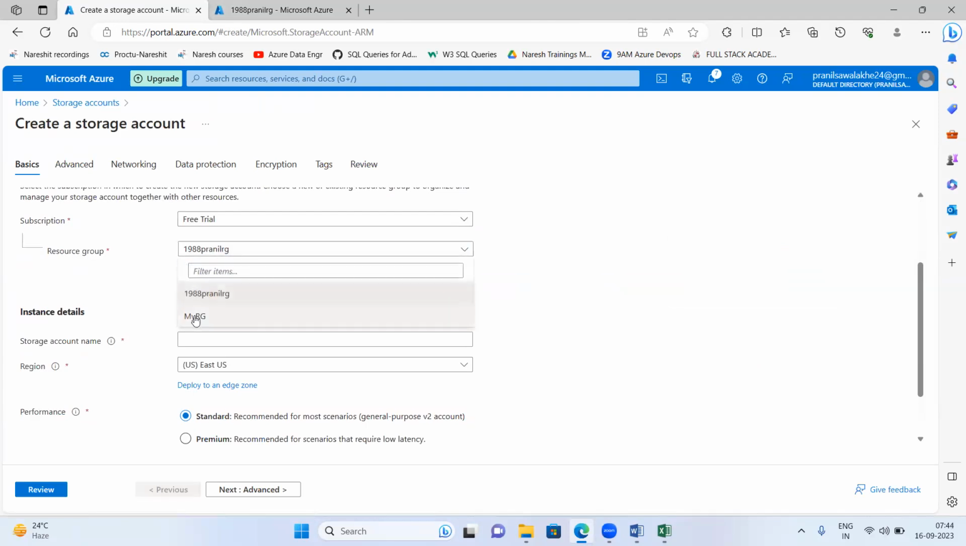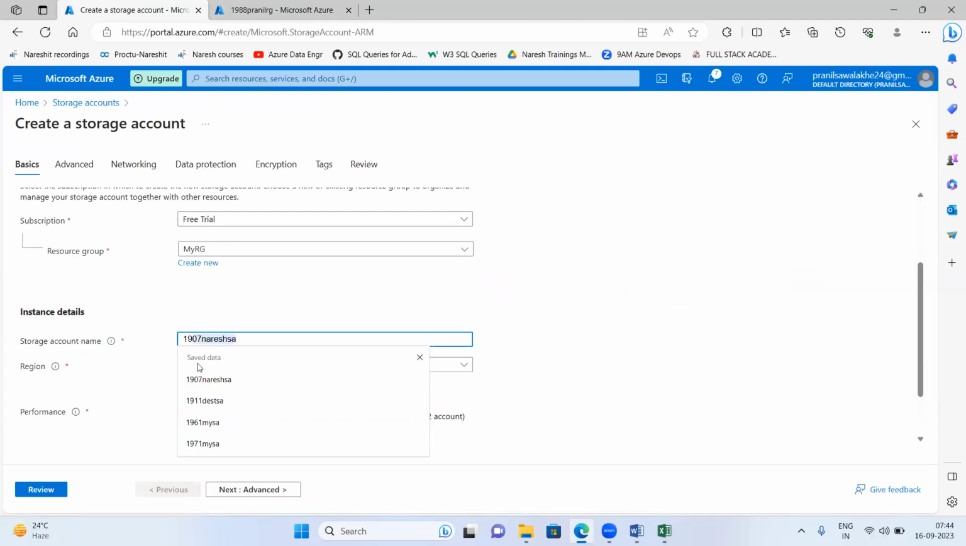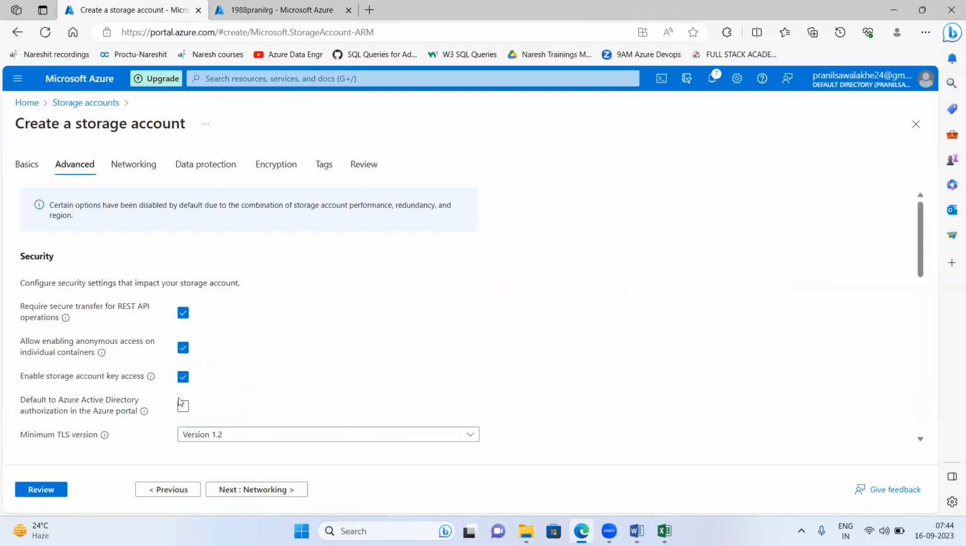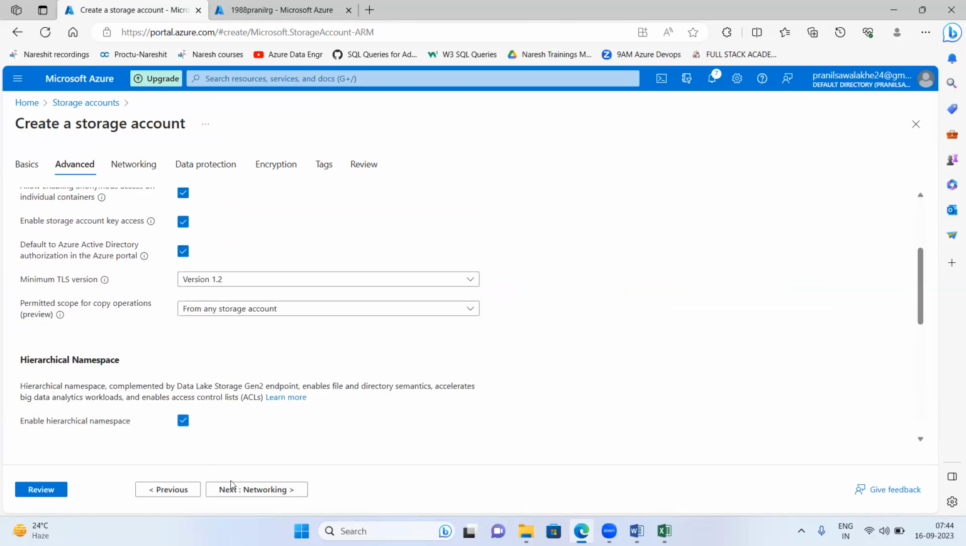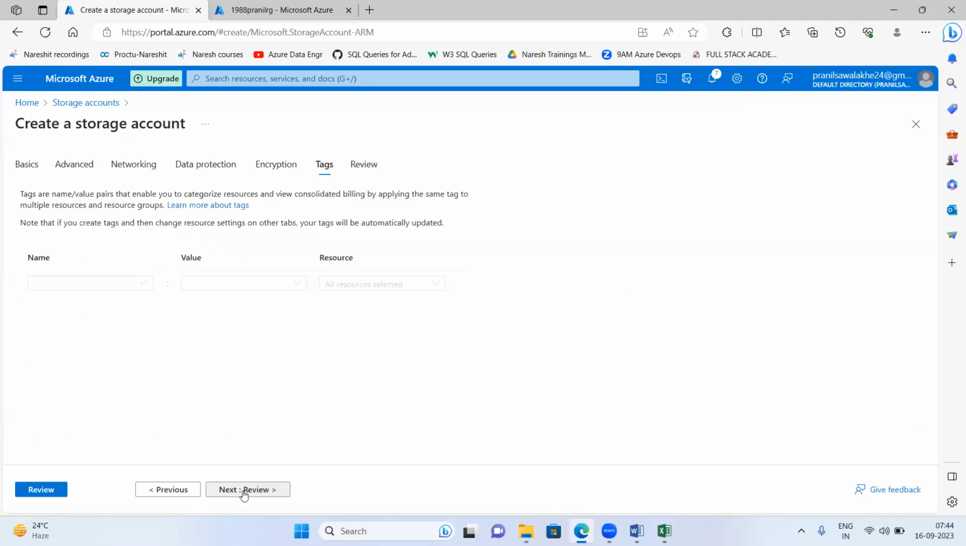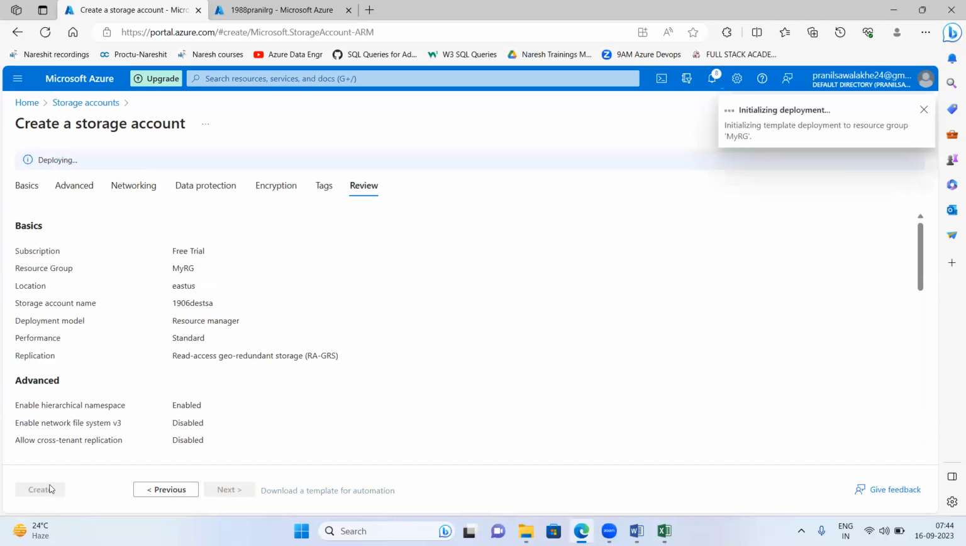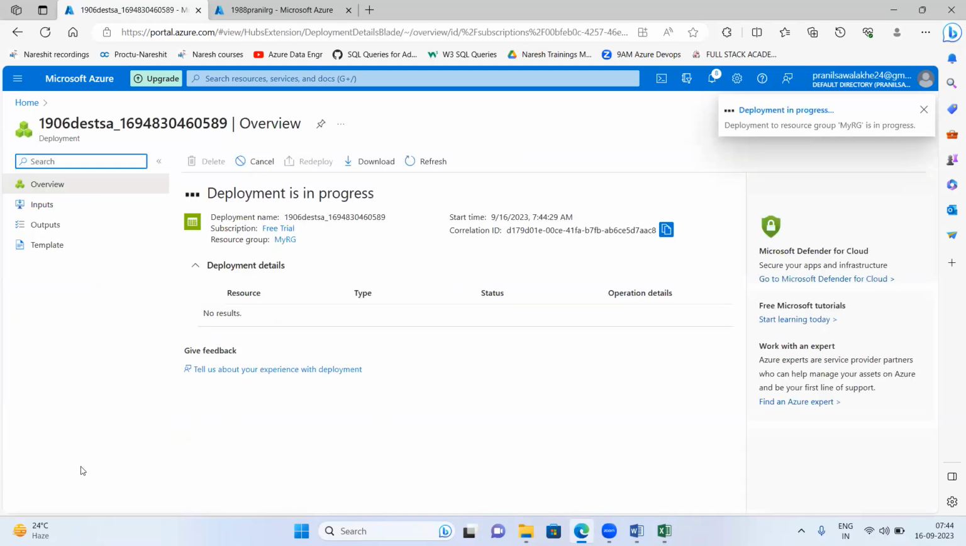So I'll create a destination storage account. This would be my ADLS Gen 2. This is my Gen 2 storage account.